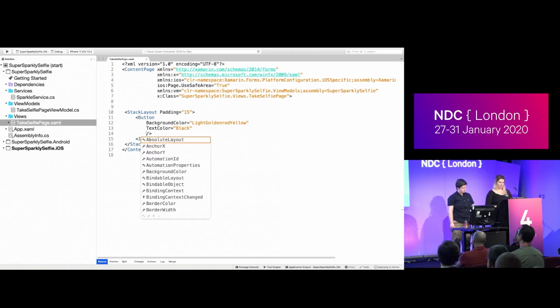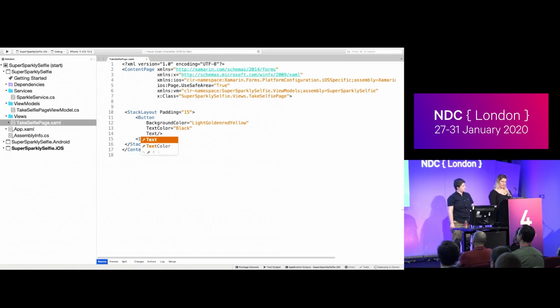We want actual text, so what it's going to say. So that will be, sparkle me, because we're going to sparkle us. Yeah. Put an exclamation mark in for a bit of extra pizzazz.